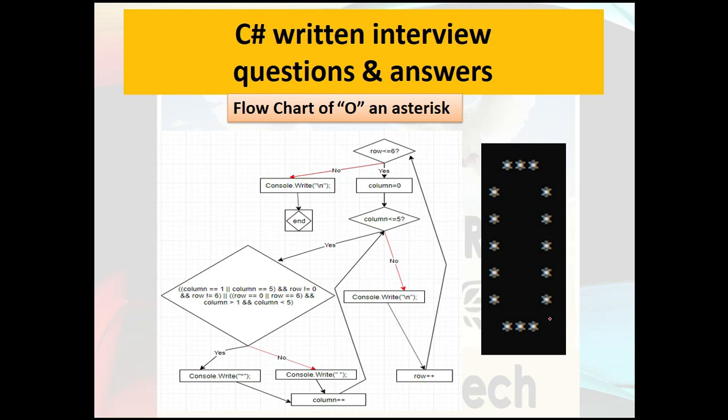So first I need two loops, a row and a column. So this is a row, and this is a column. Okay, so this is a row and this is a column. How many rows and how many columns are required for creating this shape? First, let's understand the requirement.